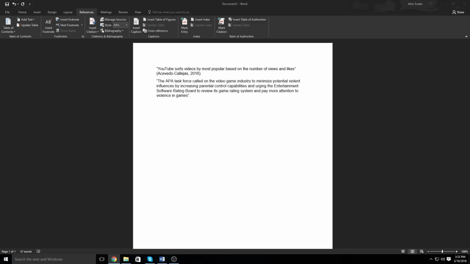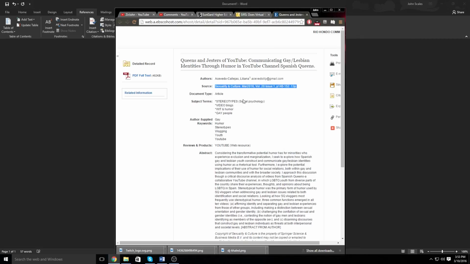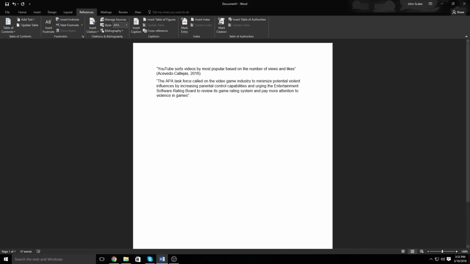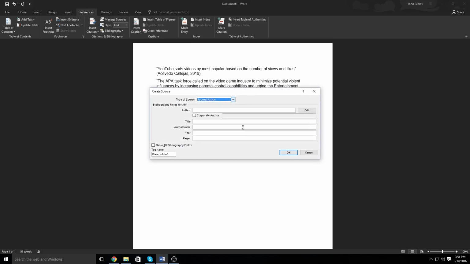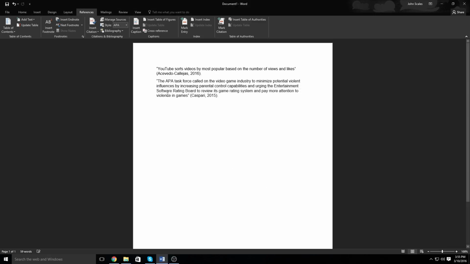So now we're going to do this one. Let me get the info. I have the info over here. So this one's already cited. The other one was not. It was just info. These are just random quotes I got just for this example. And so we are going to insert another citation. The author. Then you can press OK, and it'll cite it.